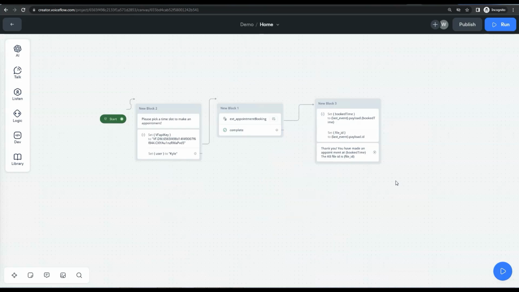It shows the calendar on the chat window, allows the user to pick a time slot to book an appointment, and confirms the time slot after the successful booking. We use an extension to implement the appointment booking. Let us take a quick look. The first block is a message block, where we ask the user to pick a time slot to book an appointment. The second block is a set block.